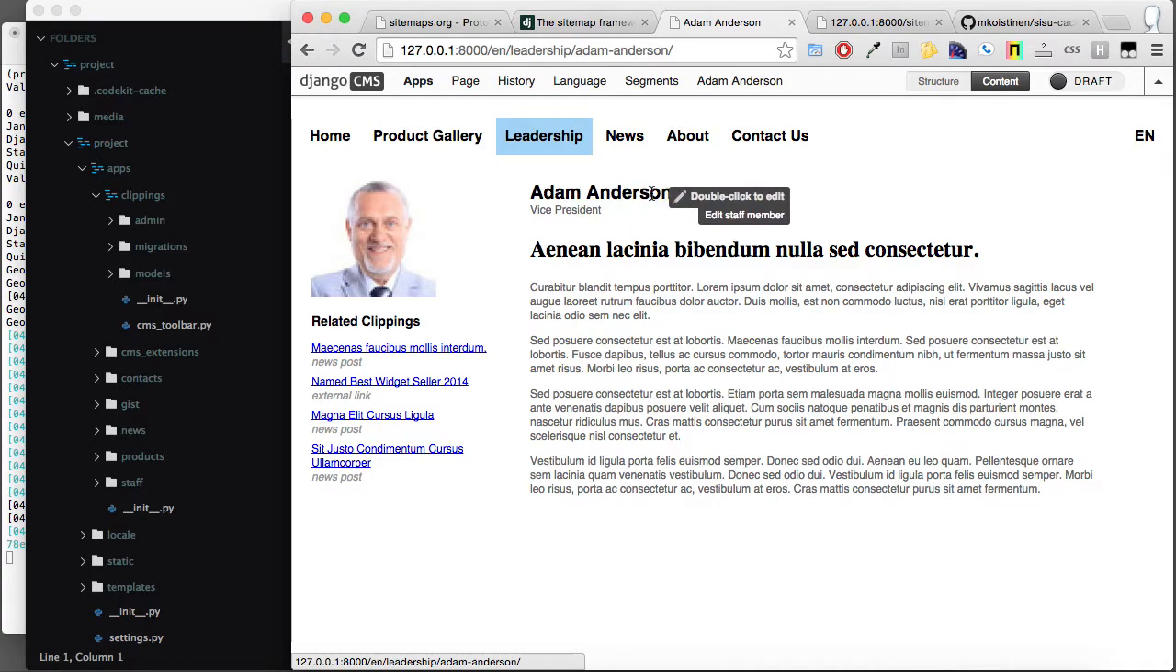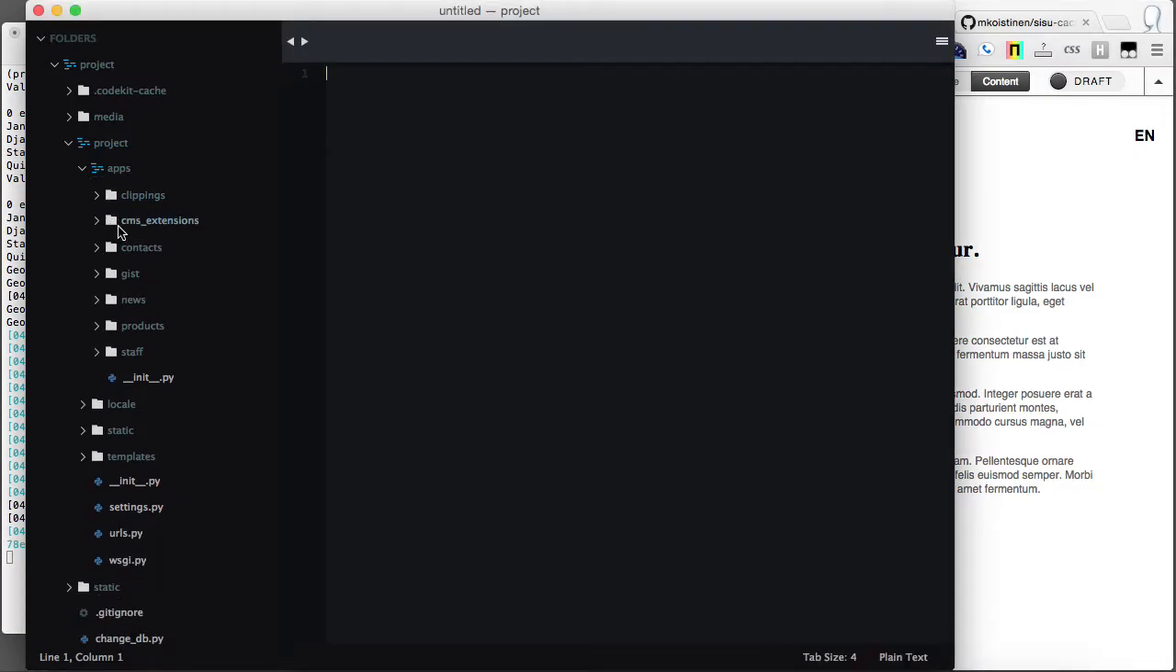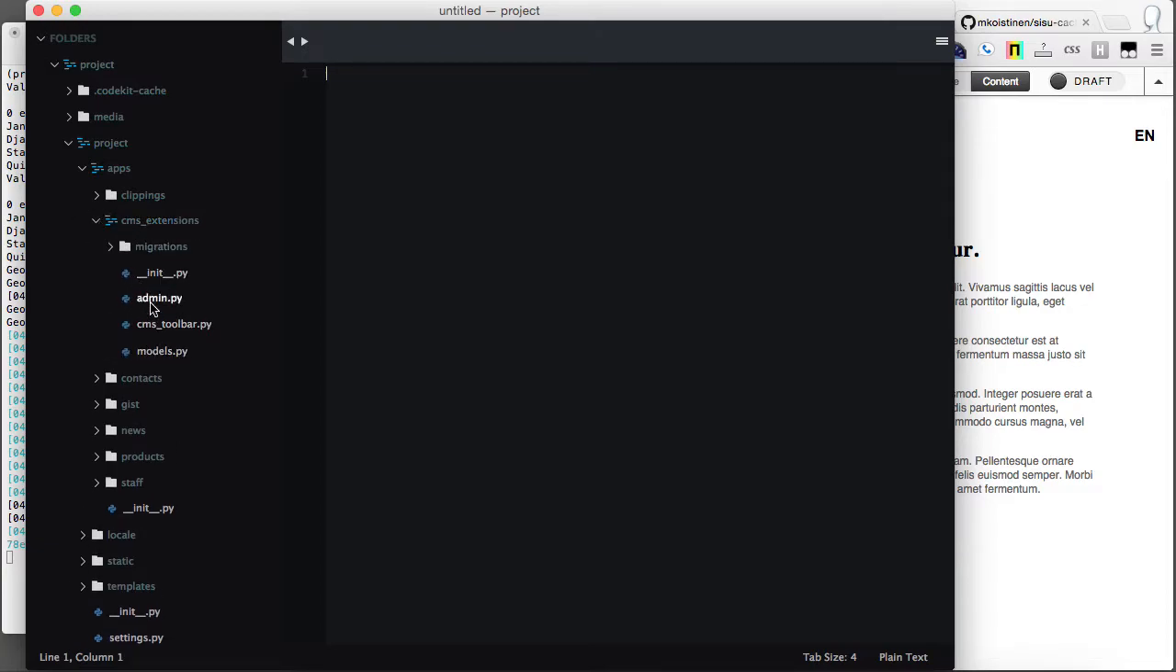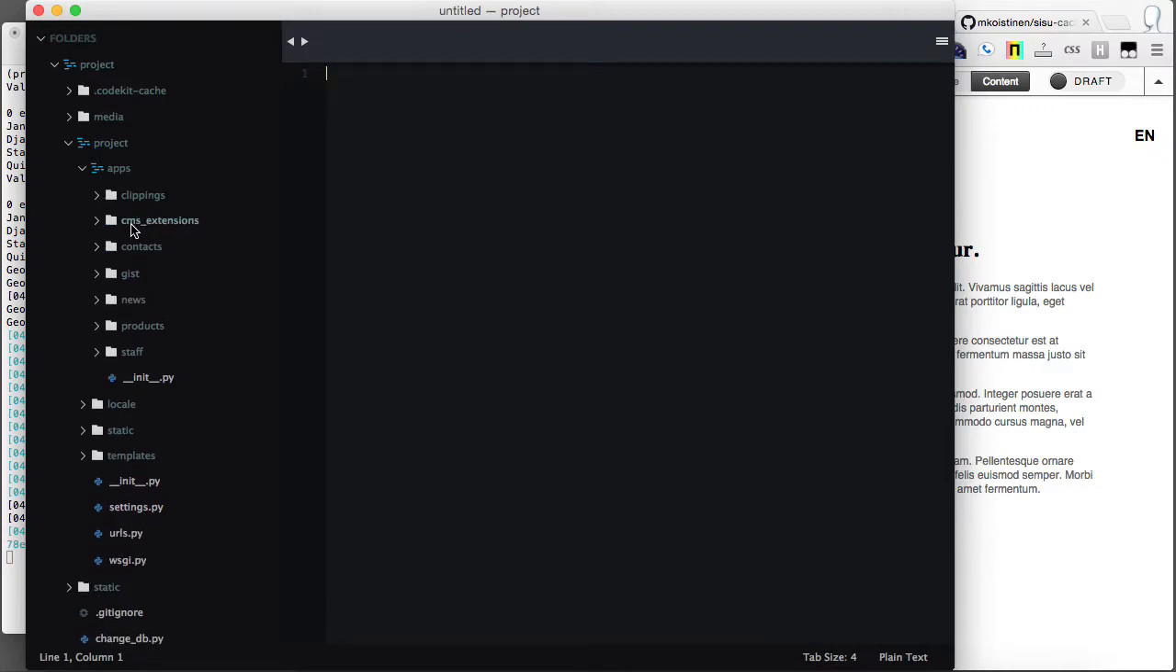Now, Adam Anderson's page, he's a staff member. This does make sense to put in sitemap because it has its own URL, right? So clippings is not really eligible for sitemap usage. CMS extensions contains things like our page extension that we did and things like that. So not really relevant.